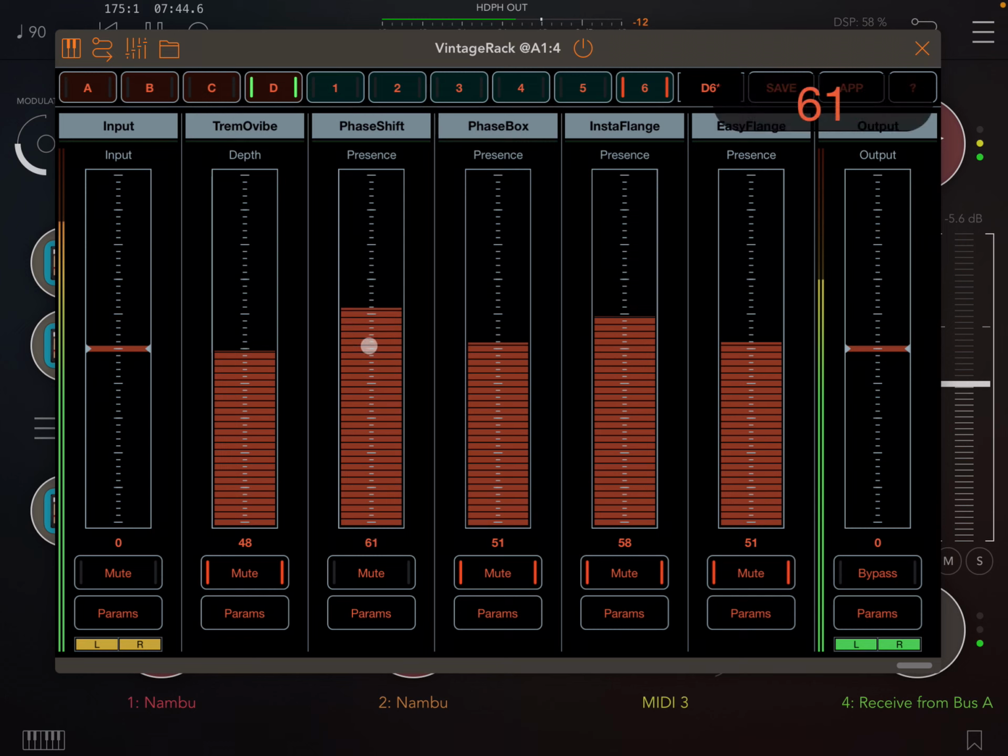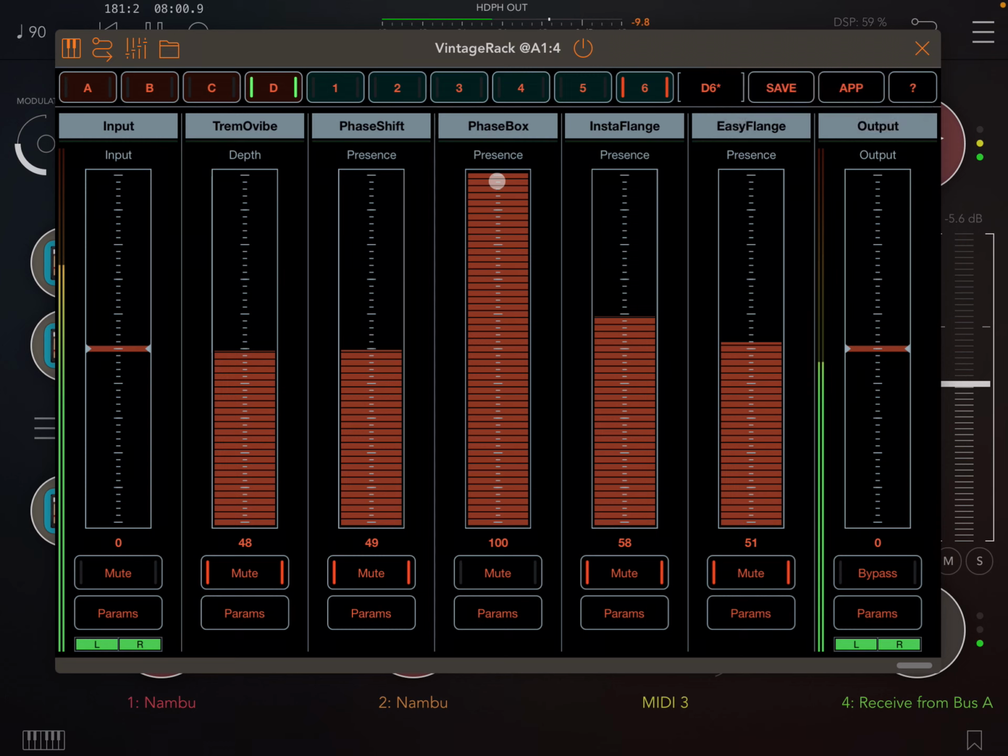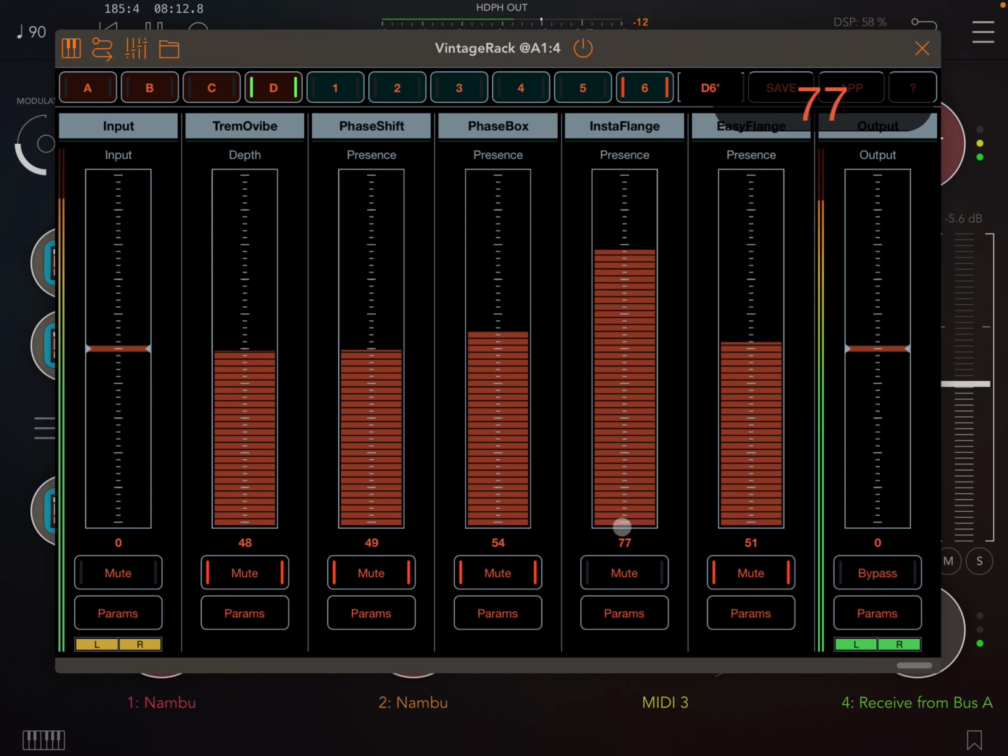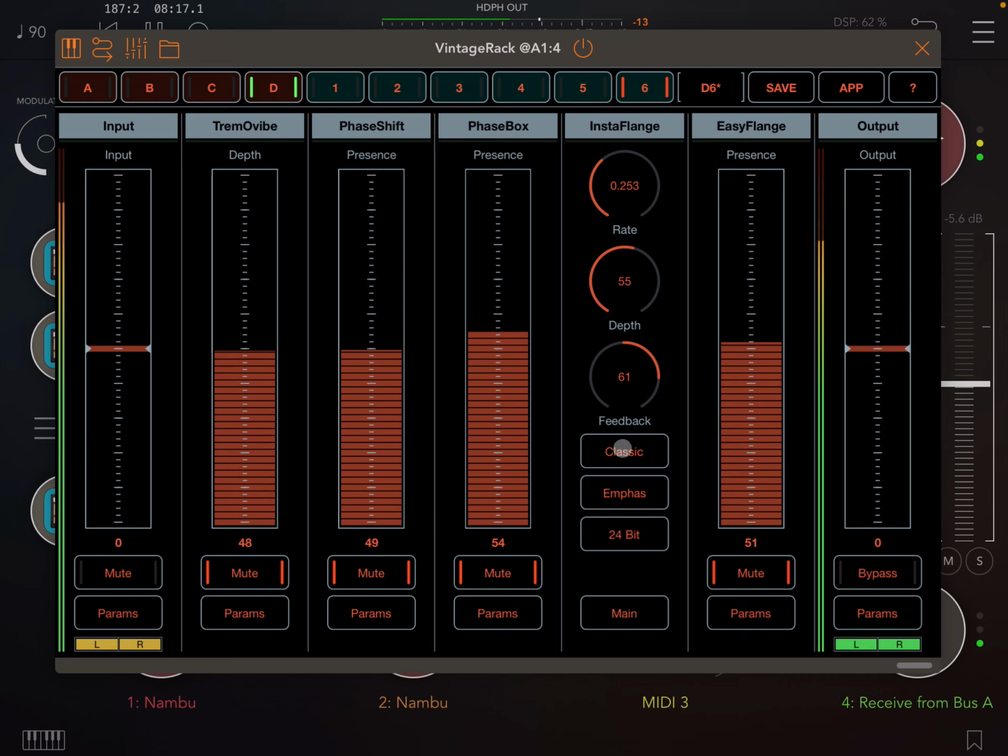Phase shift. Phase box. Insta flange. Oh, so one thing I didn't mention yet is that for each effect you can control how many bits it is if you want to go for a more lo-fi sound.